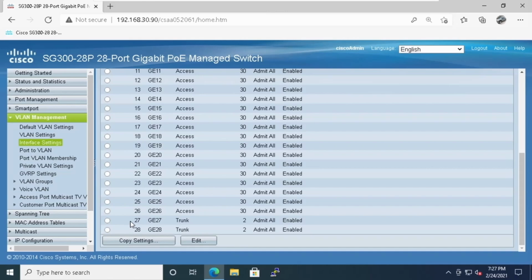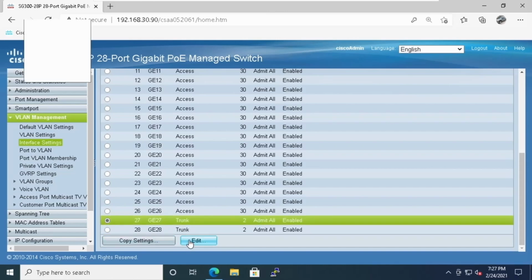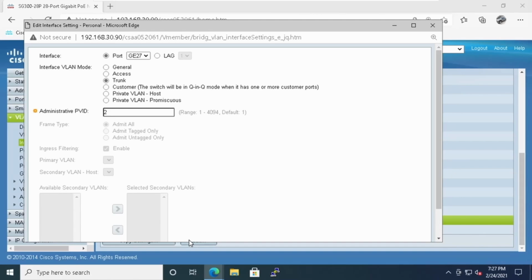In order to have a properly set up trunk port, we need to make sure the interface is in trunk mode and has the appropriate VLANs assigned to them. Let's select port 27 and click Edit. You can see there's multiple options for VLAN mode. Our port is already in trunk.